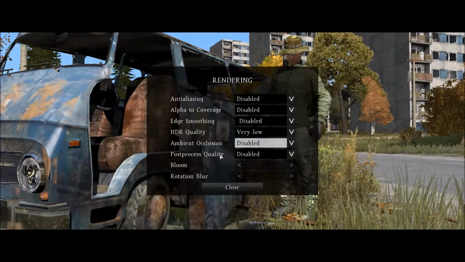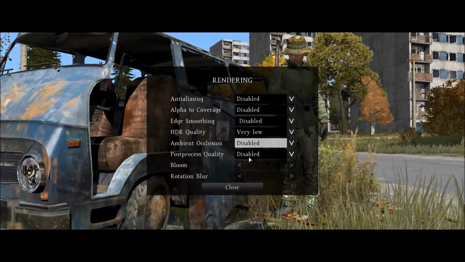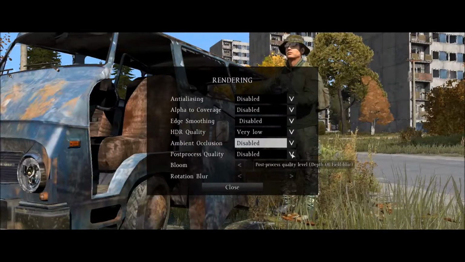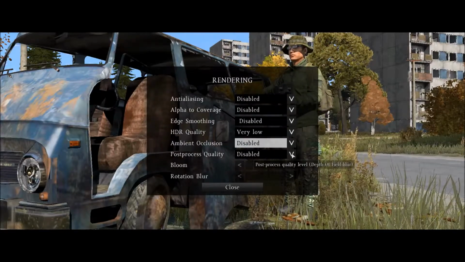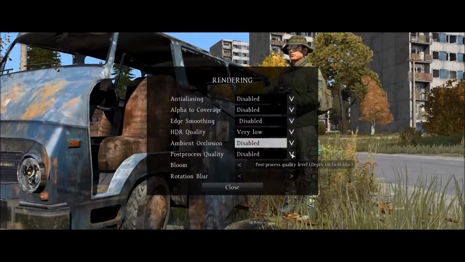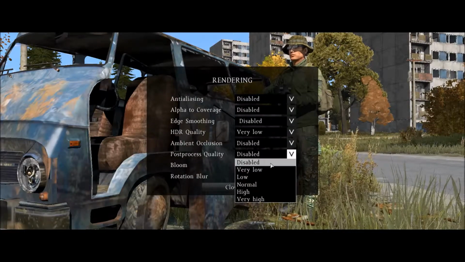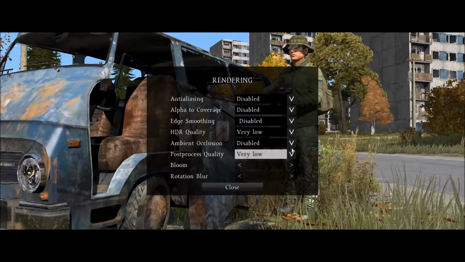But the post-process quality, this one I want to spend a little time talking about, because right now I've got that disabled, and what it does, it's depth of field blur. So what it'll do is further stuff gets out, it's going to blur them out. So right now even these far apartments are nice and crisp, but you do see rough edges because of the pixelation, the anti-aliasing and stuff like that. So you can go ahead and even turn that on very low.